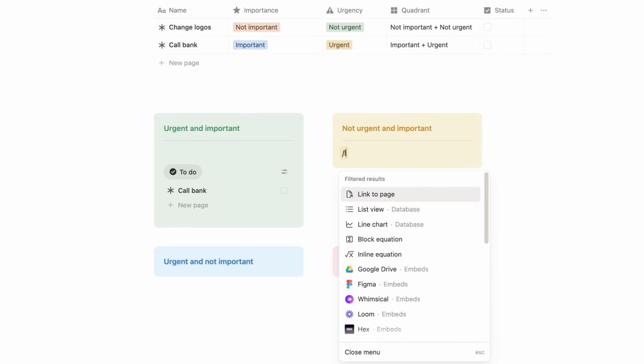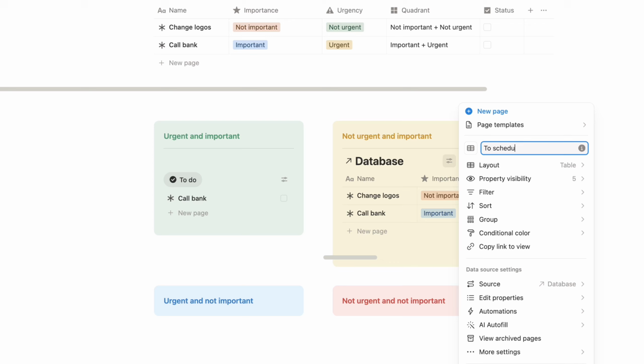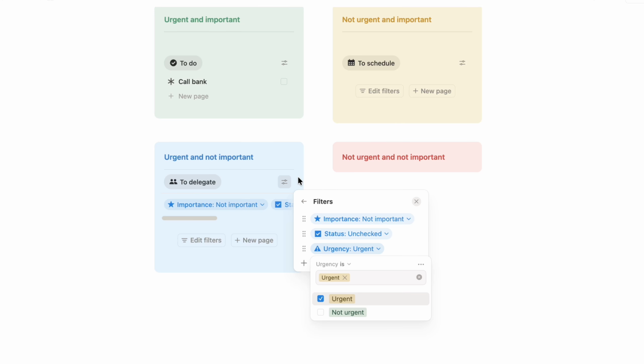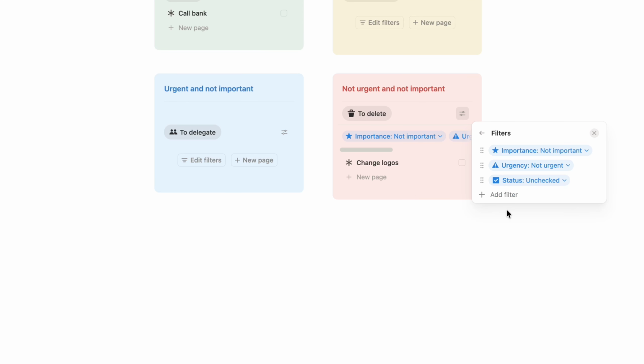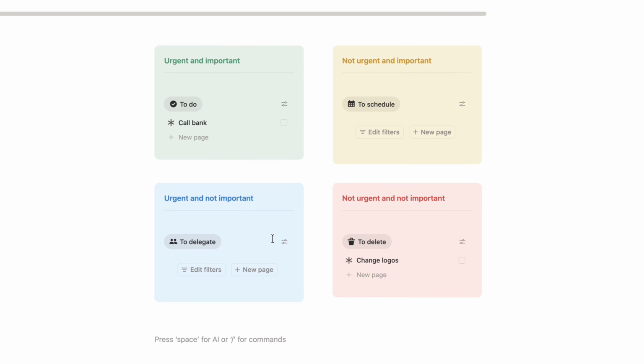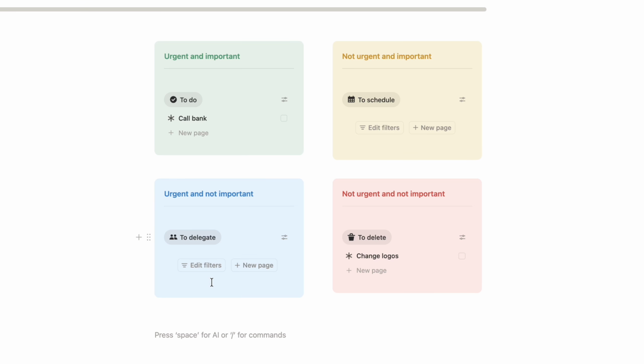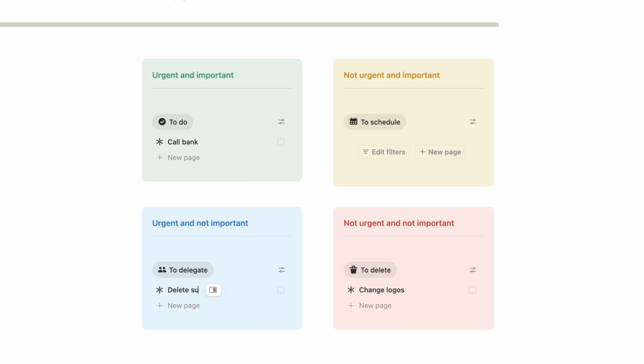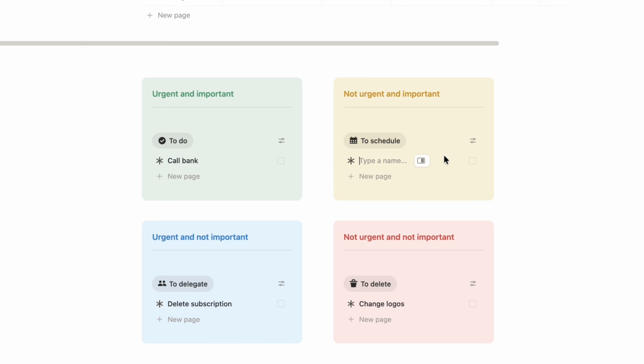Now, repeat the exact same steps in the other callouts, making sure your view names and filters match the quadrant. And that's it. Your Eisenhower matrix is ready. You can now add tasks directly inside any quadrant, and they'll automatically inherit the right importance and urgency.